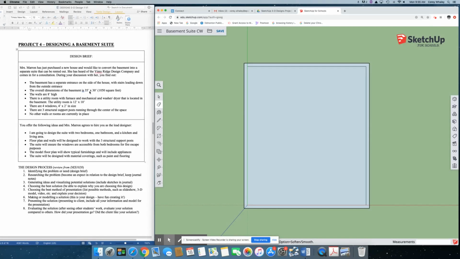If we go back to our design brief, we've got the starting point. We have our 35 by 30 dimensions. The walls we'll create later, but what we do need to decide is where the door is going to be. The basement has a separate entrance on the side of the house. So we'll call this the side of the house over here that has stairs leading down. Somewhere in this area, we're going to need to create some stairs that go down into our basement suite. We could say the door is over here, or maybe the door is right off the front and the stairs go down this way. I kind of like that idea, so let's maybe go with that.